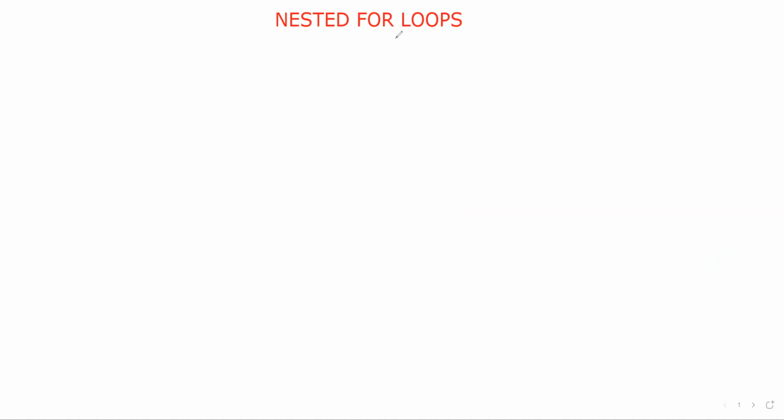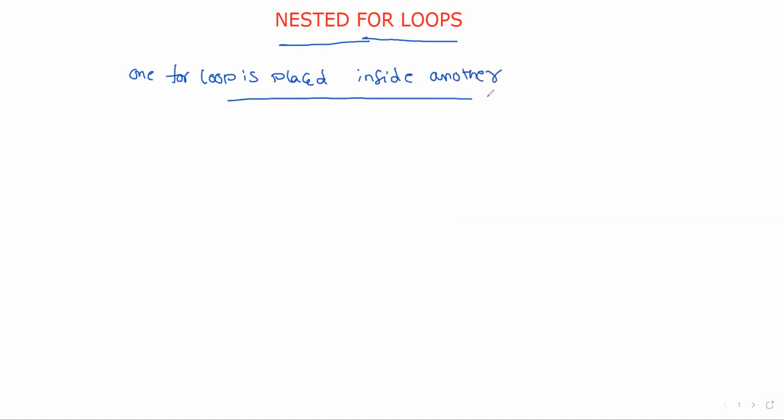In the last session, we had discussed the for loop concept. Now in this session, we will move to nested for loop. What do you mean by nested for loop? One for loop is placed inside another for loop. Inside another for loop is called nested for loop. I will show you one example, then I will explain the concept.